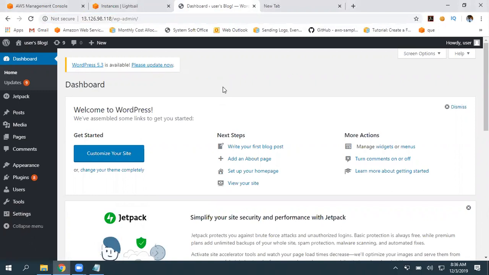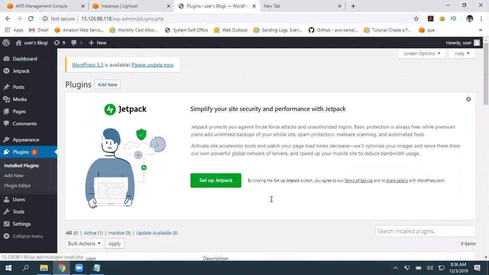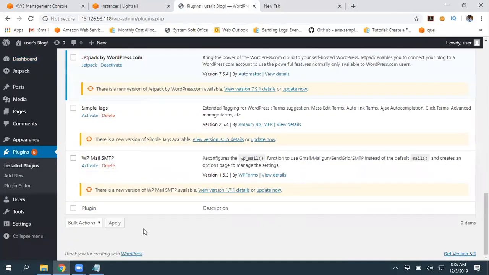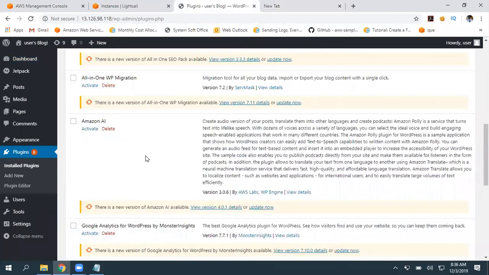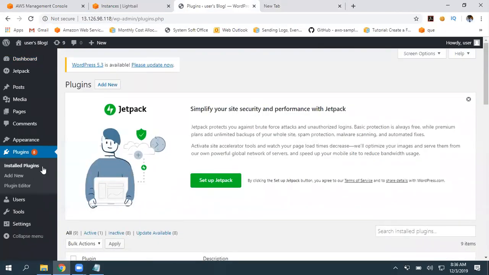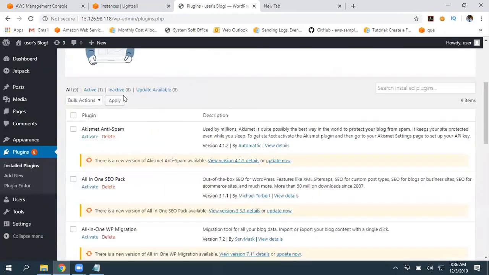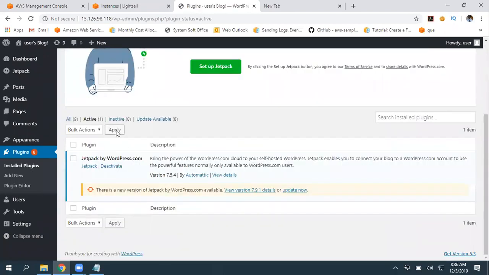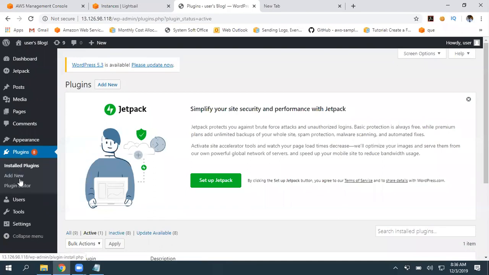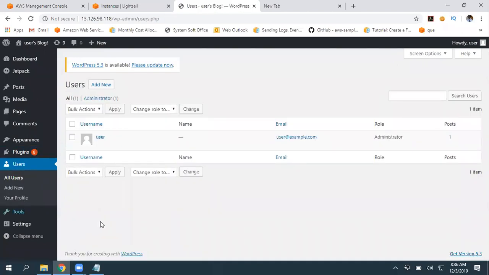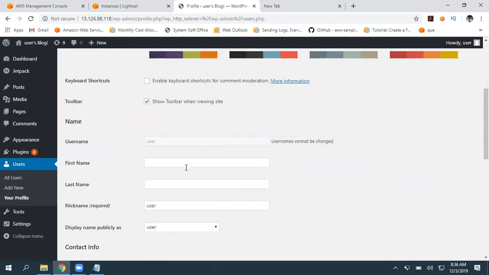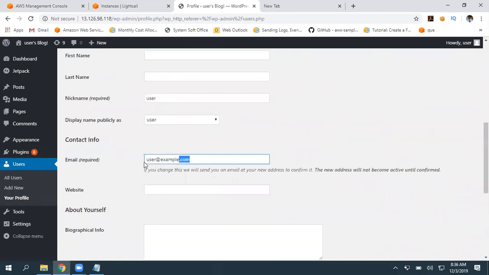And if you want to add any plugins, you can go to plugins, and here you can add whatever plugin you want to. And these are installed plugins. What are the plugins we already have? These are active plugins. And if you want to create users, by default we got a user called user, right? If you want to edit, you can go and edit, and you can give your username, set up your password, and change it to your email ID.